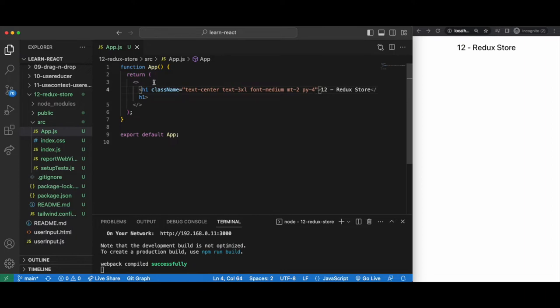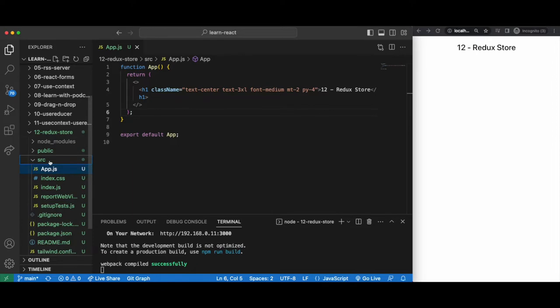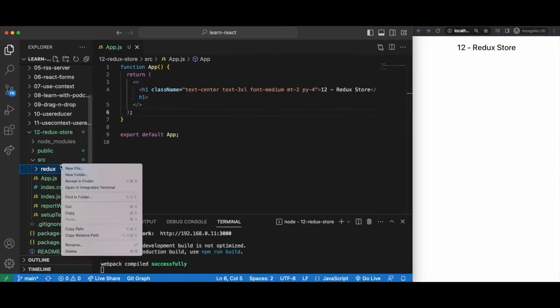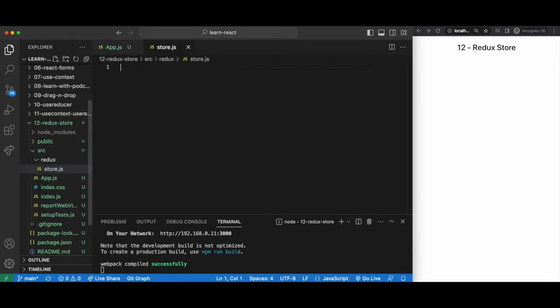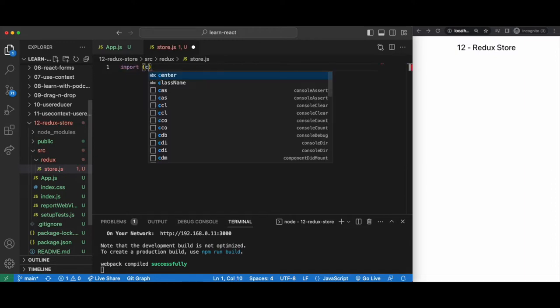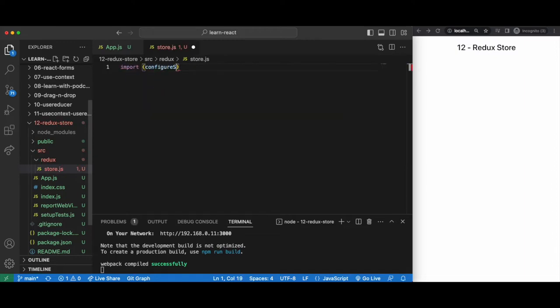Right, Redux. First of all, let's create a folder called Redux and we'll set up a store in that folder. The store, in this sense, is not going to be the design of our online glasses shop. Rather, it's the storage for where the current Redux application state lives. Let's configure the store first.